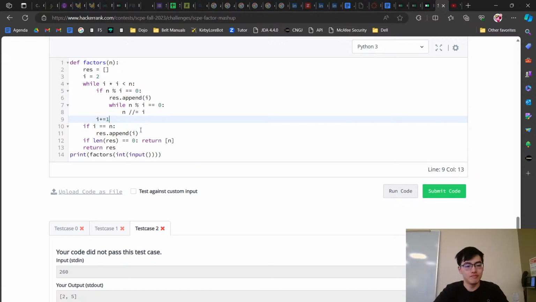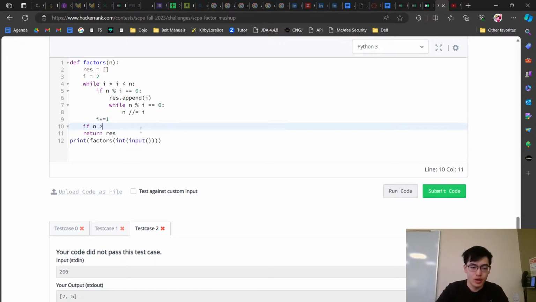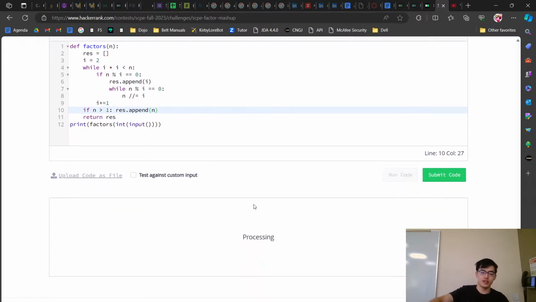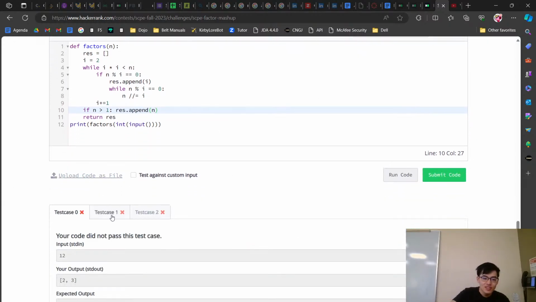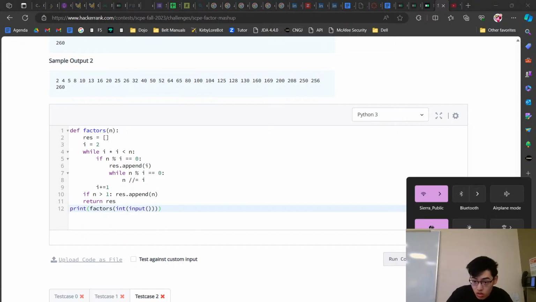Let's see. If n is bigger than 1, then res.append n. Please work. 2, 3, 23, 2, 5, 13. Okay, finally. I think it worked. All right, that took too long. How's my battery life looking? 11.